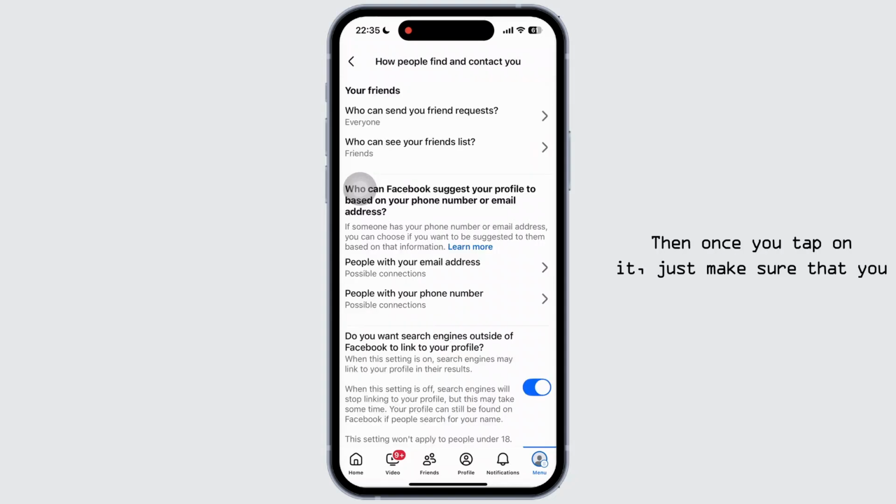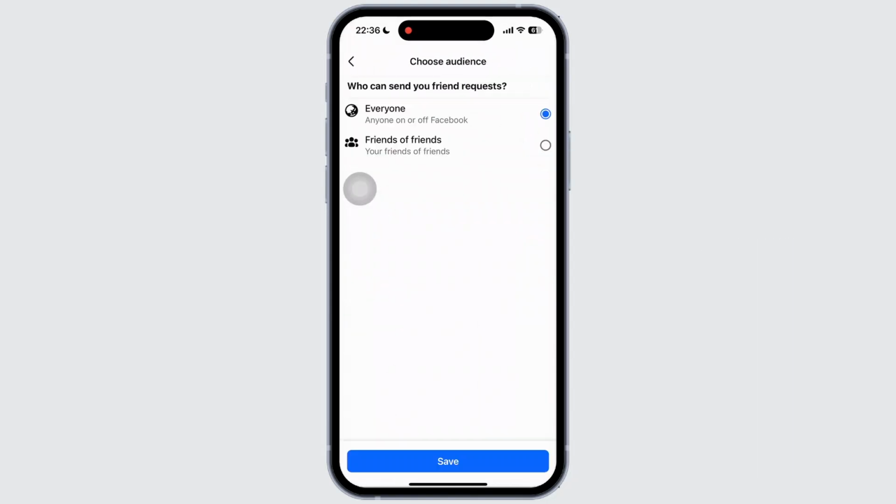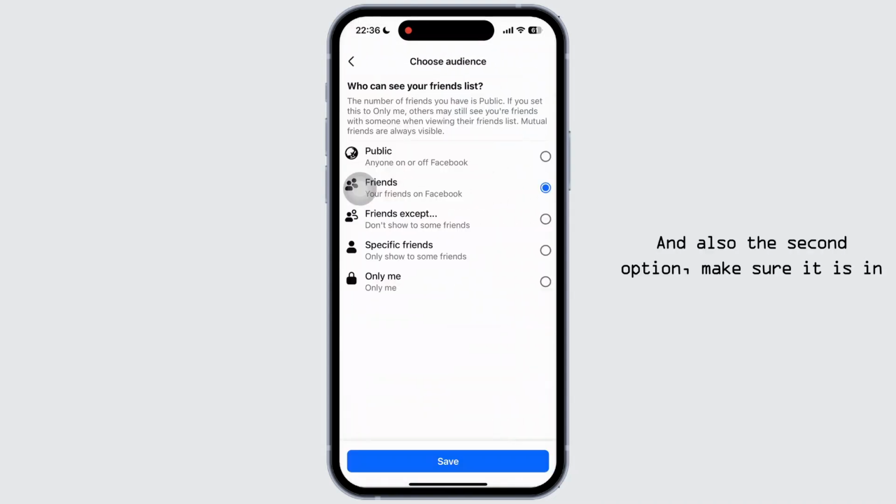Then once you tap on it, just make sure that you have put every option on Everyone. So you can see at first there is the Who can send you friend requests option available there. Make sure it is on Everyone. And also the second option, make sure it is on Public and tap on the Save option available there.